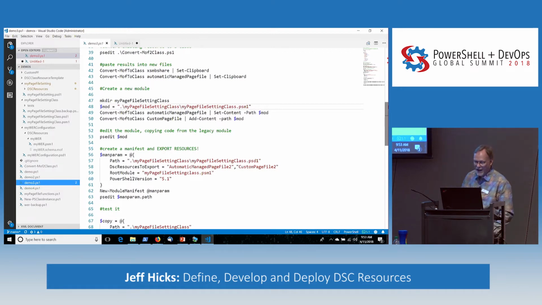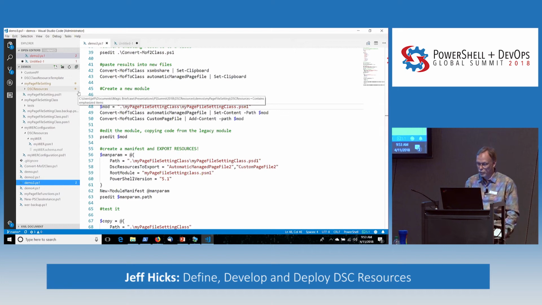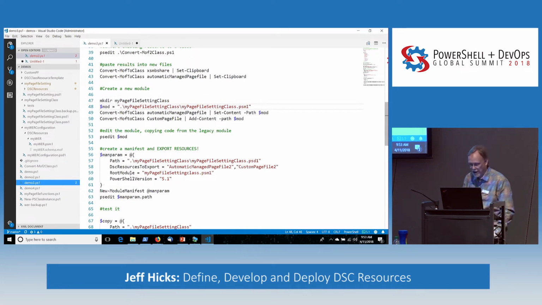jumping in. Once I have that module all worked out with the code that I think will work, then I need to go ahead and create a module manifest. So here are the things in the module manifest. So I'm just going to run normally. I'm not going to actually run it because I've already done this. New-ModuleManifest, and I need to specify the path to the PSD1 file I'm going to create.